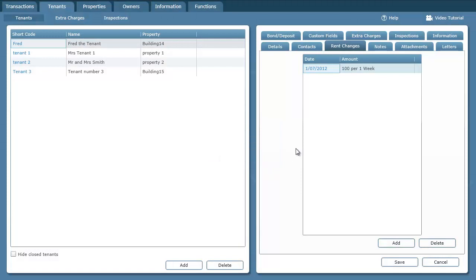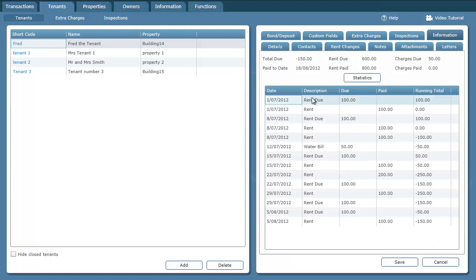There's a separate tutorial on rent changes if you want to know more about rent changes, but if we go back to our information tab now, you'll see the rent due is now 100 in all these cases here. So it's changed all these numbers. It used to be 110, now it's 100. That looks better. What else can we change?